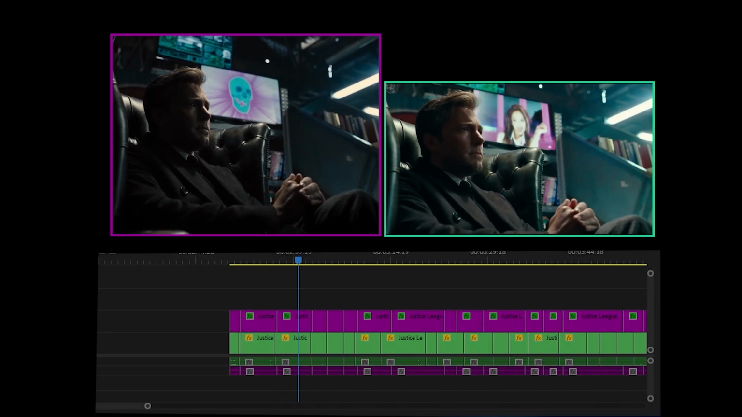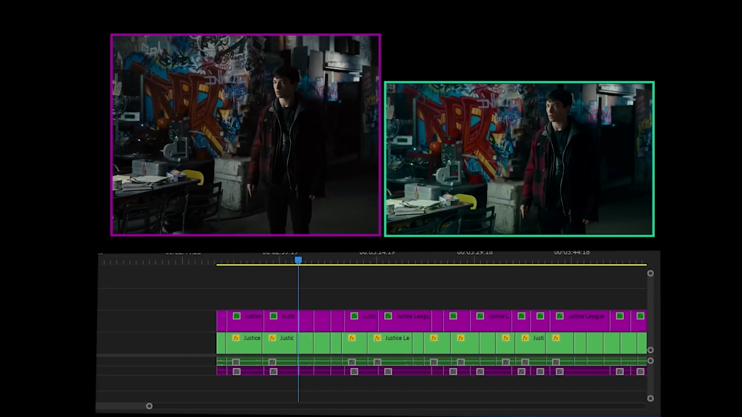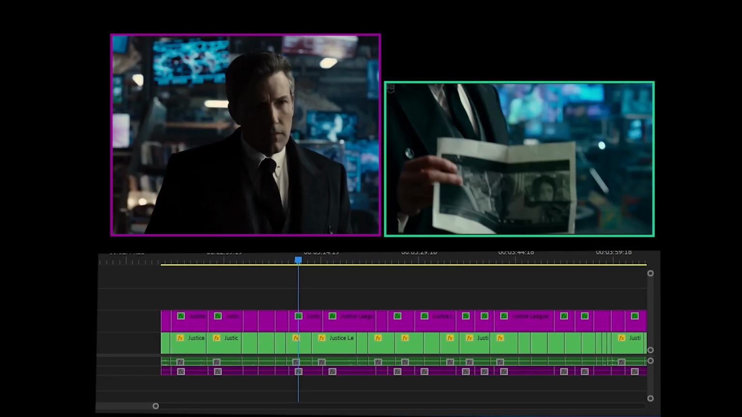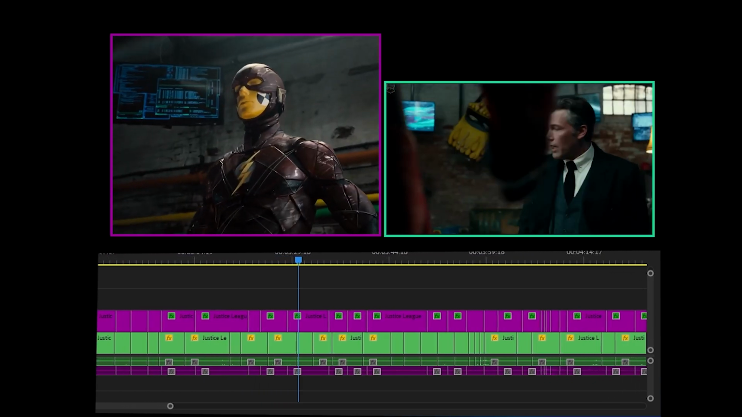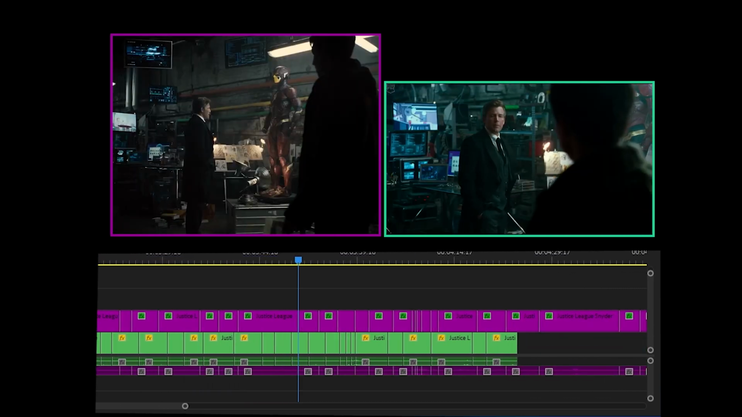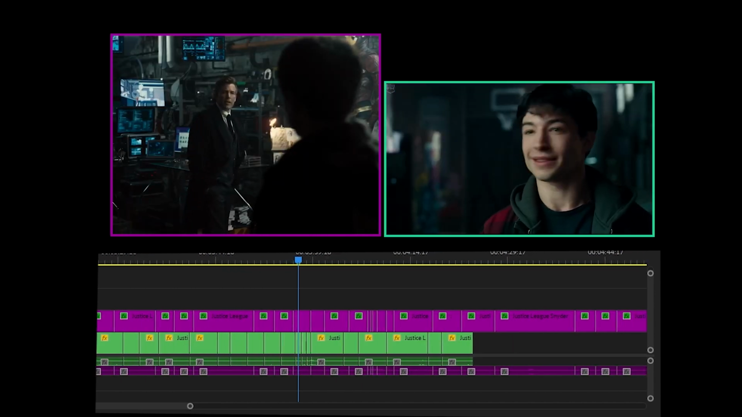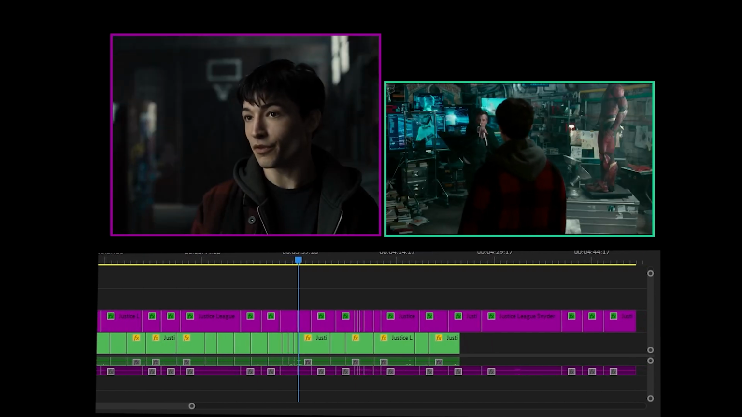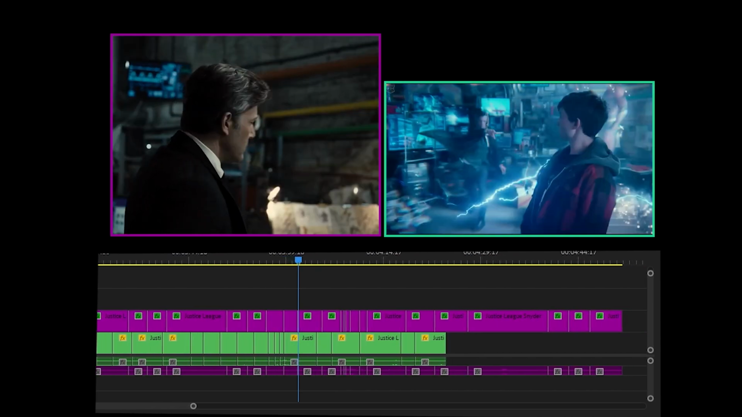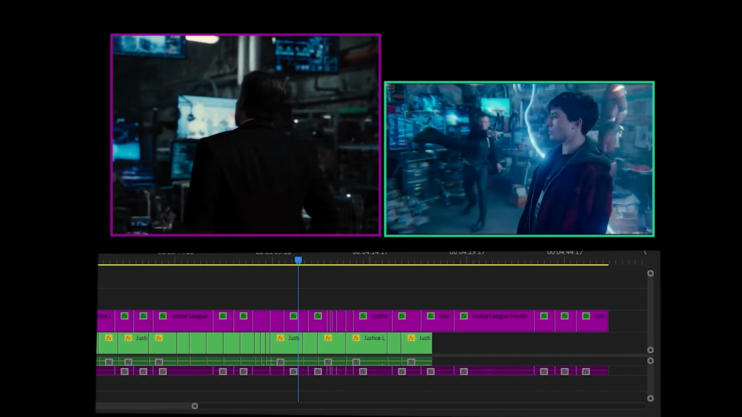Let's look at another sequence that was edited very similarly, both using the same logic. However, the main difference is in this final part. See how in Snyder's version, he first lets Barry Allen deny himself and let his sentence be fully expressed.